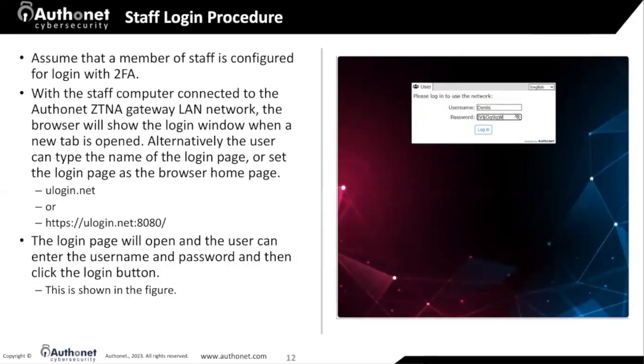Now, we have already added devices and users. We've created the credentials for the users. And so when a user connects to the network, then the login page is shown. If the login page doesn't happen to be displayed in the browser, open a new tab and type in newlogin.net. And the login page requests the username and the password.